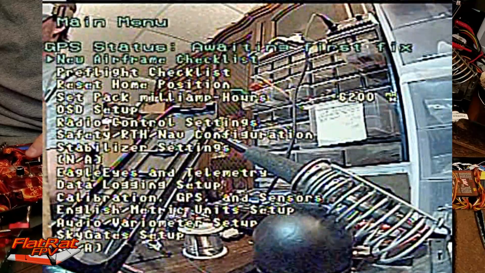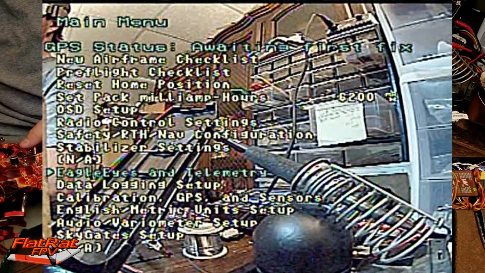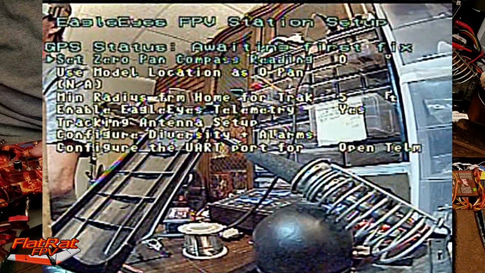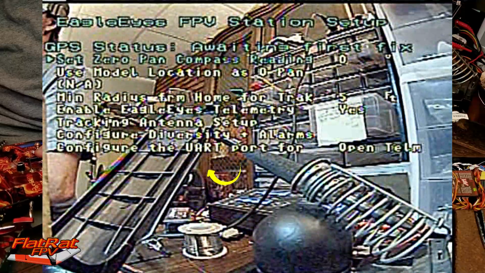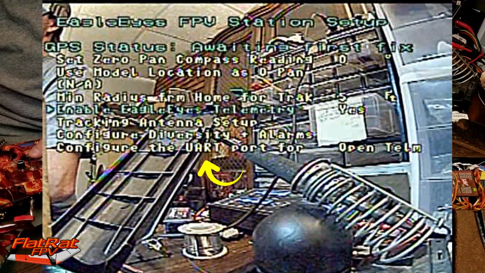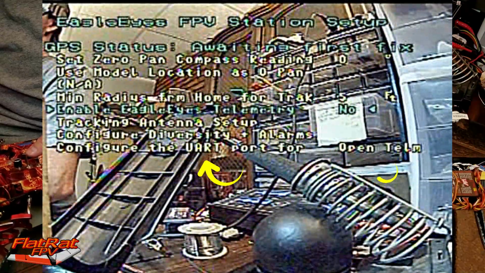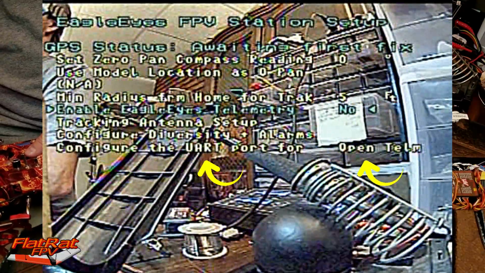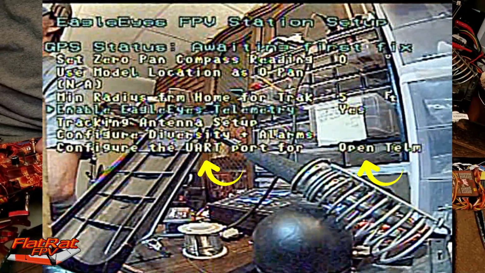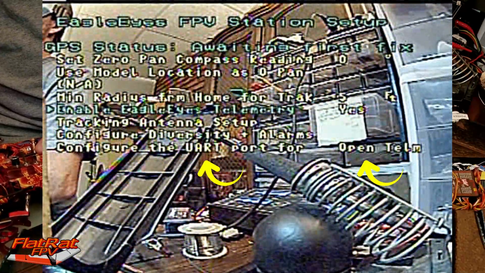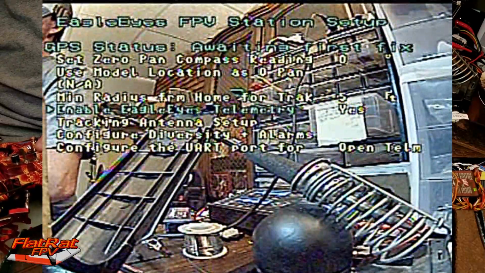All right, so what you want to do is scroll down to Eagle Eyes Telemetry. Go to the right, and then... Okay, so apparently I've lost my mind. What you want to go to is configure UART port, and then adjust the open telemetry. If you go to enable Eagle Eyes Telemetry and change that, that's just for the Eagle Eyes if you're going to do it on your computer and get the telemetry through that, which, if you have that, is pretty cool. But you want to go to configure the UART port for open telemetry for this particular build.